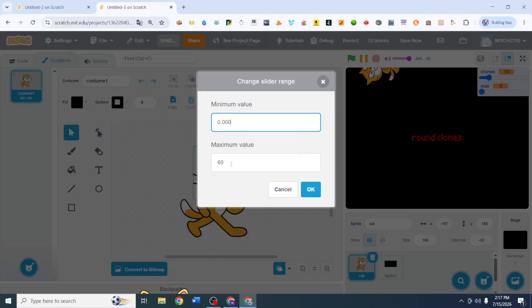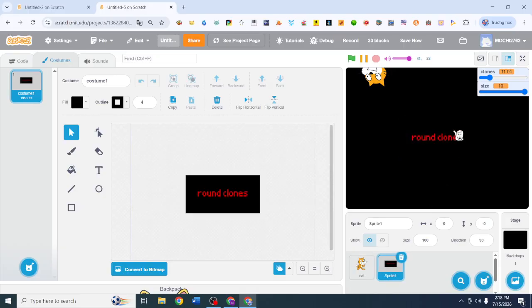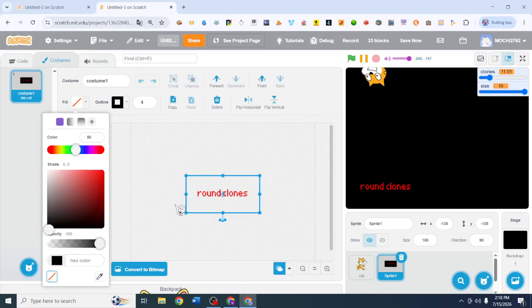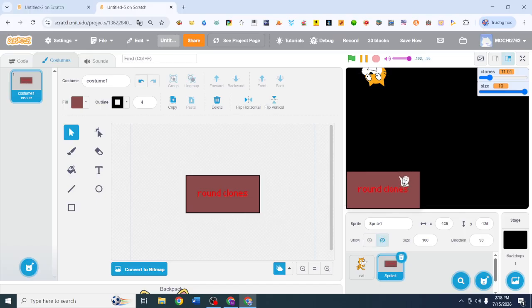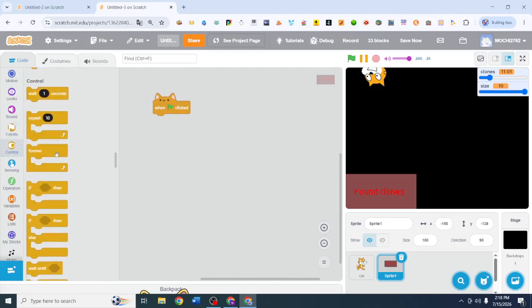0.0000 and to 60.000, and okay. Now we'll be in decimals. Yay! And if we don't want that, then we just need to reposition it right here. And then we'll just make this to fill it with a red to that color, and then we'll just put it into the corner, I guess, like that. No, that corner. Okay, and then one green flag clicked.